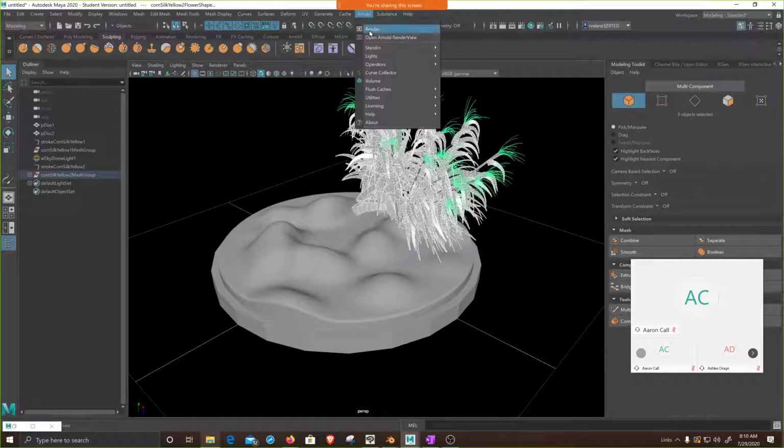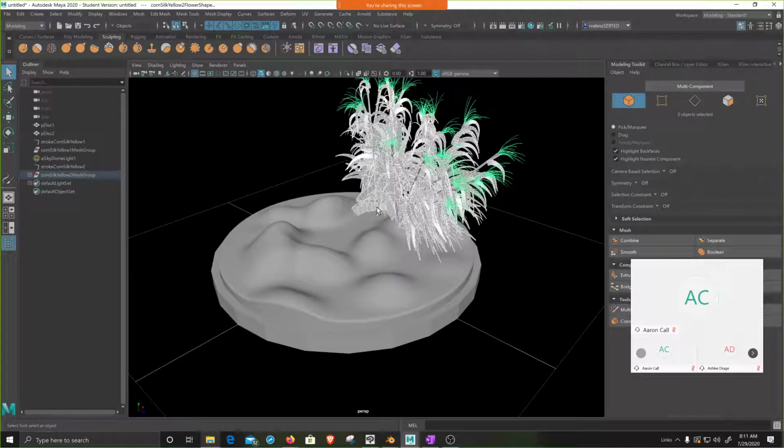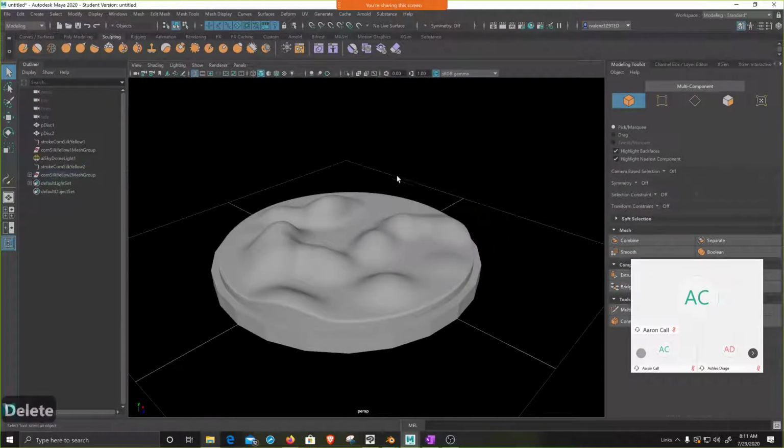So let's see if it's rendering this time. Everything should be selected and converted. No, it's just the sticks. Oh well. So yeah, you have to watch out for paint effects.